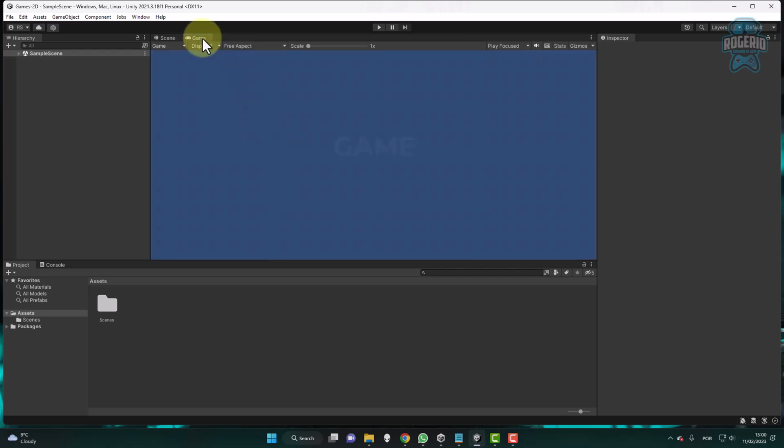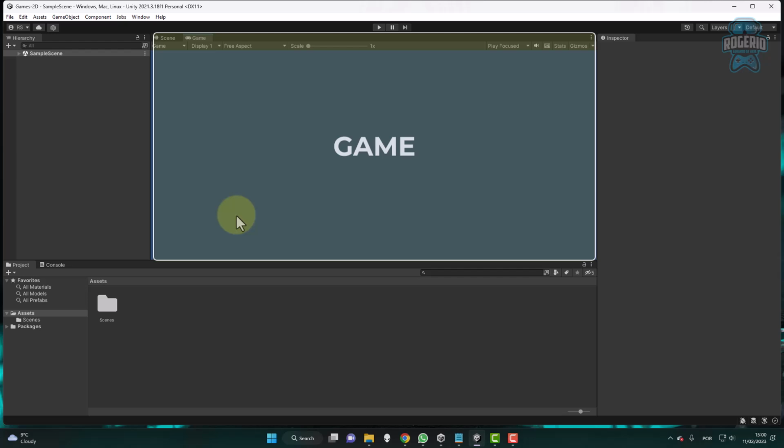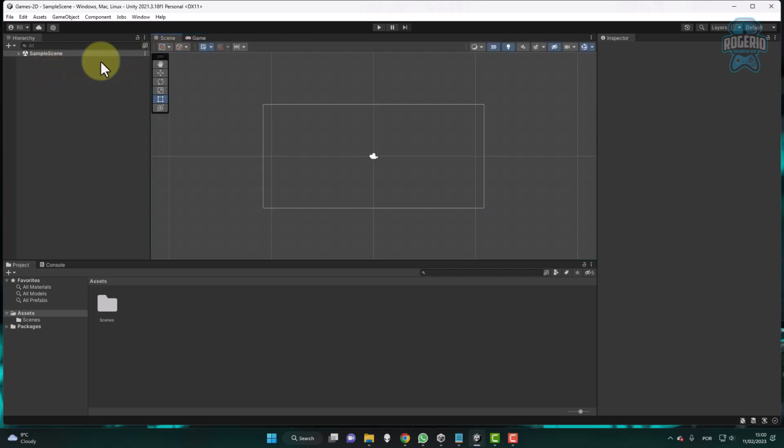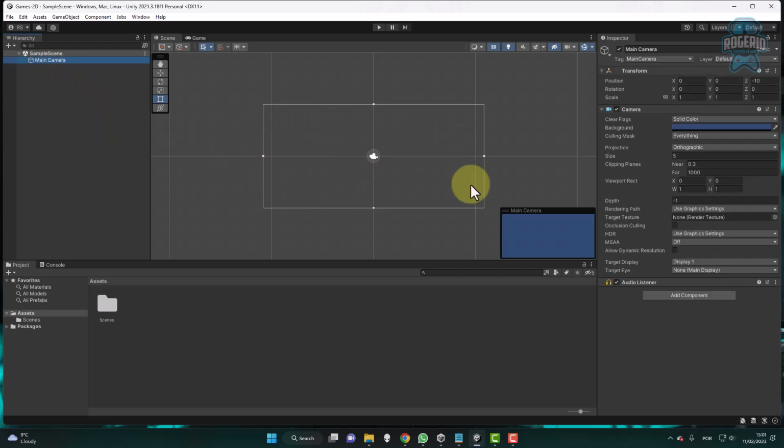The next tab here is the Game tab. The Game tab basically shows how your game is going to look after being built. What it does is show the content of your scene based on the position of your camera. If you expand here, you're going to see that our level right now is only a main camera. And because it's a 2D game, it's an orthographic camera. If it was a 3D game, you would have a perspective camera instead.